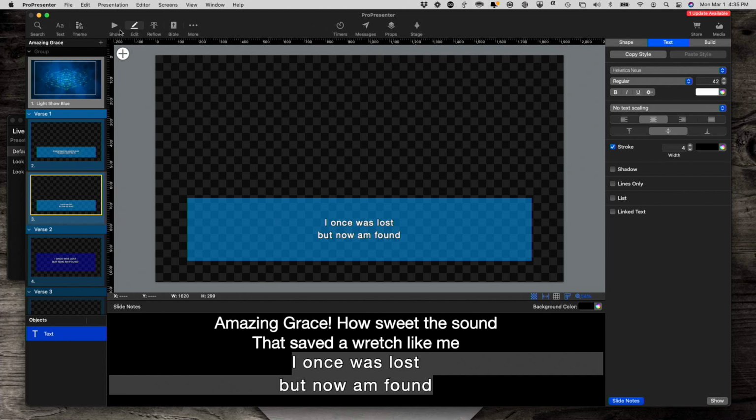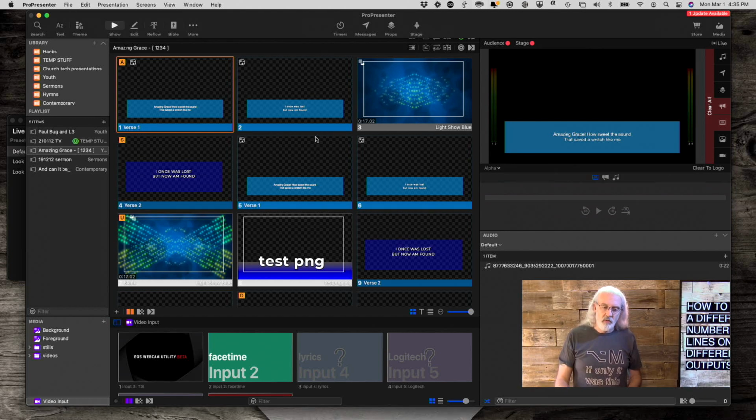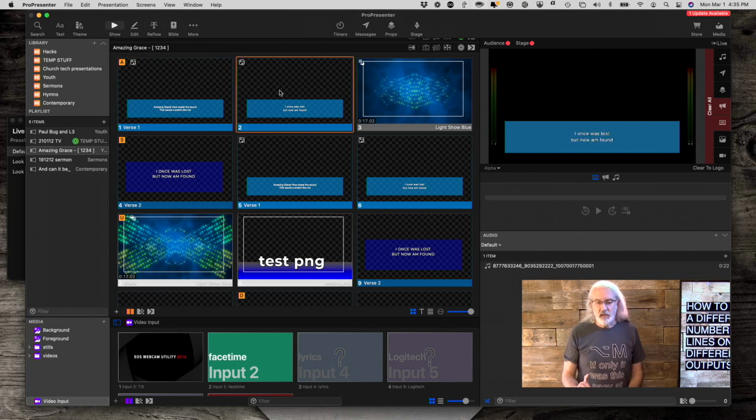Having done that, if we go back to the show up here, you'll see that we have one slide with two lines followed by a second slide with two lines. But the magic comes in when I create the theme for this. So let's go into our theme editor.